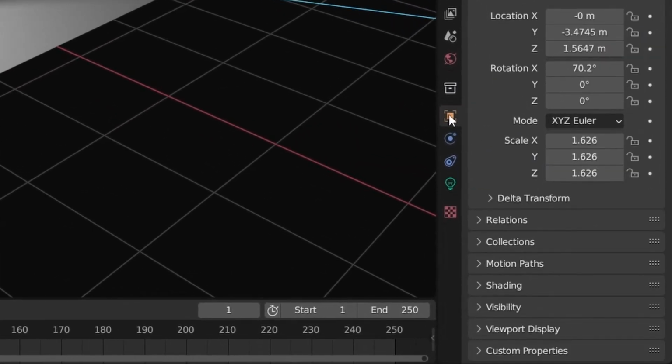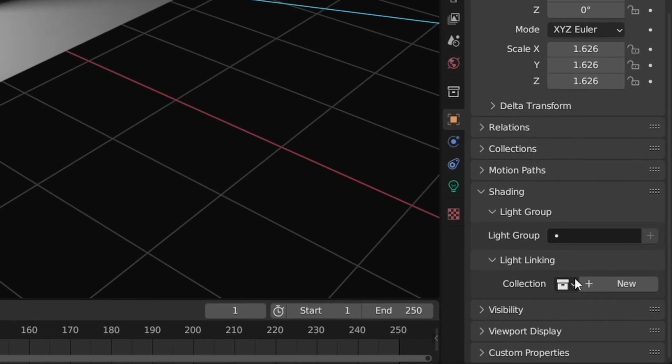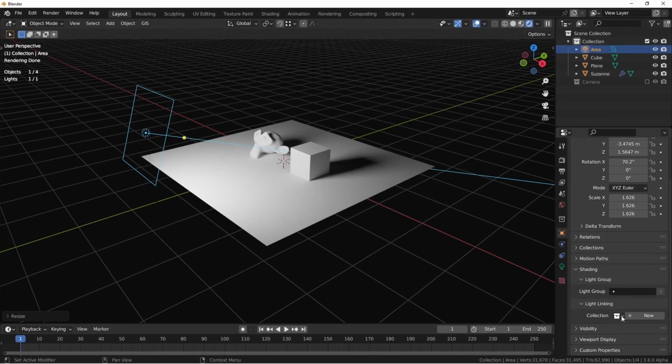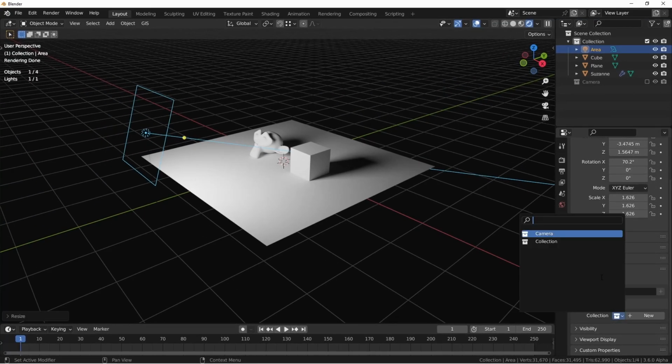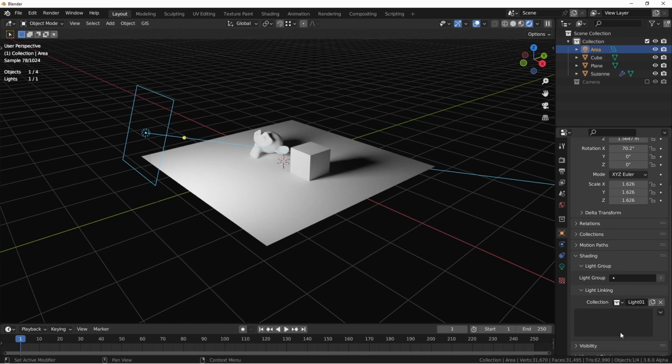So let's select the light and go to Object Properties, Shading, and there you'll find Light Linking. You could either use an existing collection from the outliner, but this method is a bit confusing. It's better to just create a new collection from here. Now we can drag and drop our objects from the outliner.